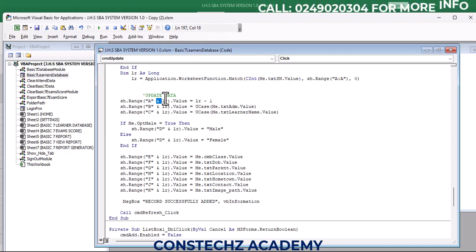Okay. Now if you look at this, it means that this part will assign a new value to the cell. The value being assigned is the result of subtracting 1 from the value stored in the variable IR. So this line of code will enable us to update the details.